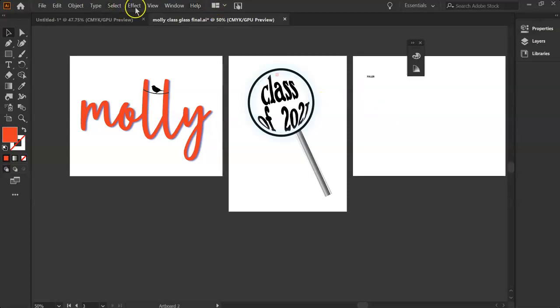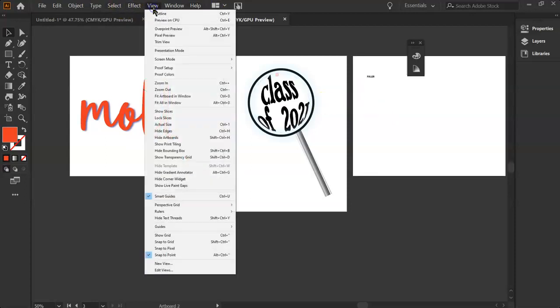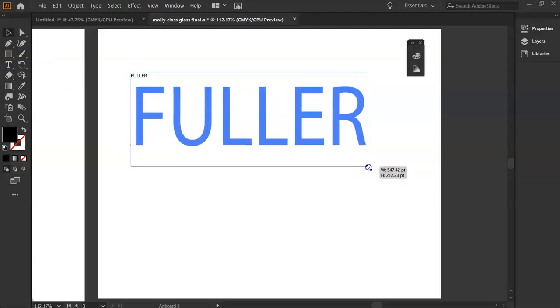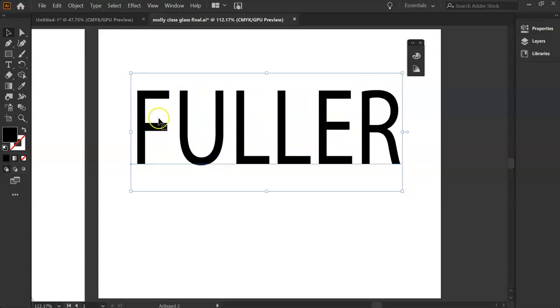Okay, so now I'm going to go to Artboard 3, View, Fit Artboard in Window. So I've typed the word fuller. Now once I can click on the shape, I can drag it. For this example, I want the L's to be straight and not have the other part on there.